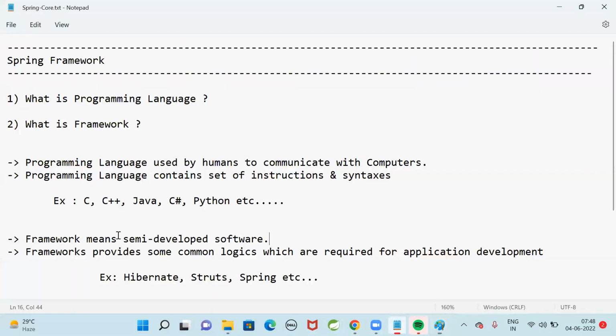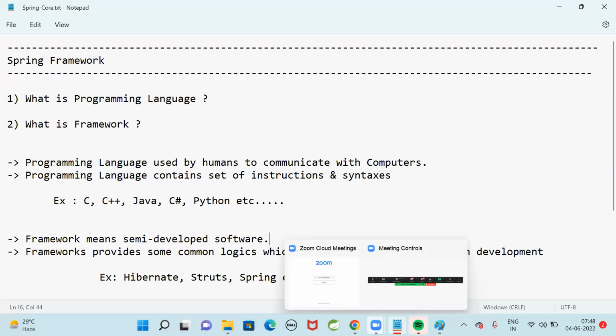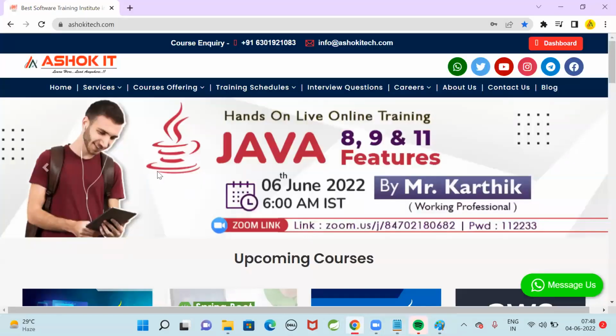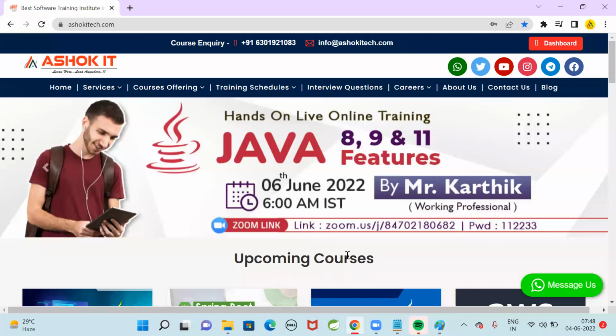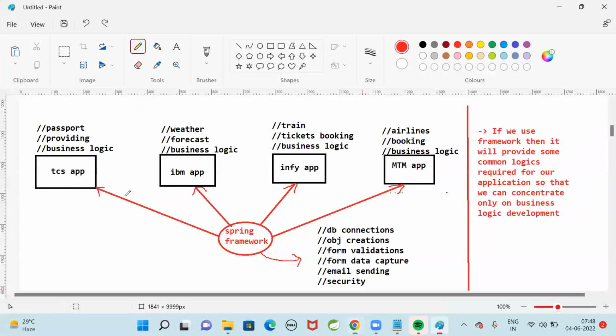So what is a framework? A framework is a semi-developed software. That means it is partially developed, not fully. Fully developed means we can use it directly. Can I say Zoom is one application? It is fully developed and we are using it for our requirement. But here, I want to develop one application to book airlines. Booking airlines is my requirement.